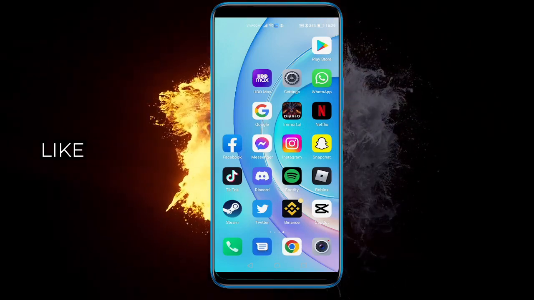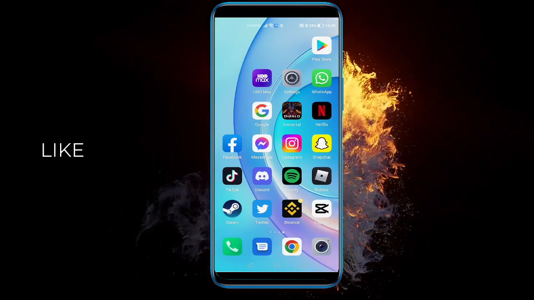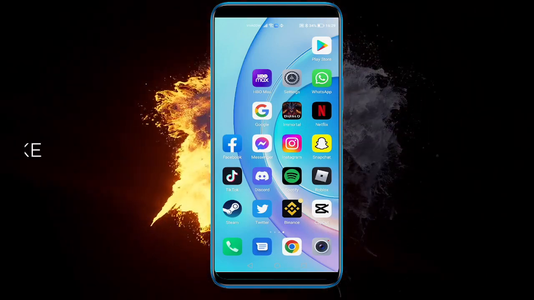Hey there everyone, in today's video I'm going to show you how to simply change your Snapchat birthday date. It's a very simple thing, so let's just get into it.